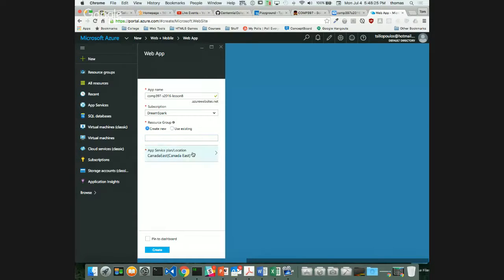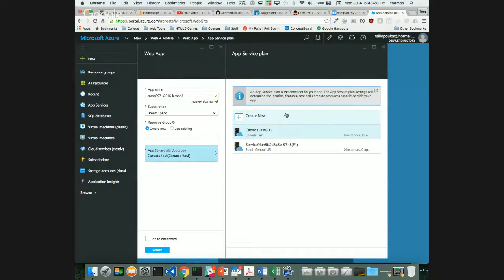You can configure a new one. If I click create new, I can see there's a bunch of different services. You want to choose the free plan. Please don't choose a plan that you have to pay for. That doesn't make any sense. But I want to choose an existing service that I've already created called Canada East. We're going to go more into Azure another time. I don't have time today. And then I'm going to pin this to dashboard and click create.